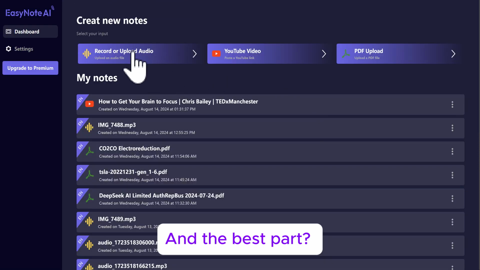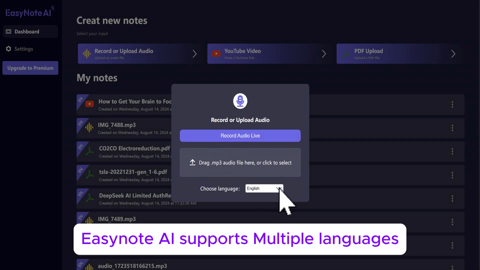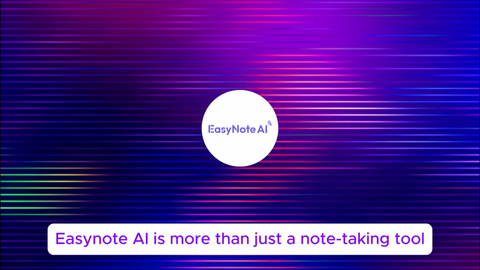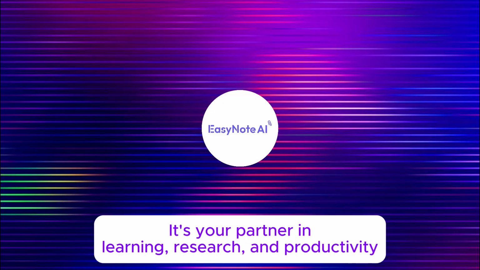And the best part? Easynote AI supports multiple languages, making it a truly global tool. Easynote AI is more than just a note-taking tool. It's your partner in learning, research, and productivity.